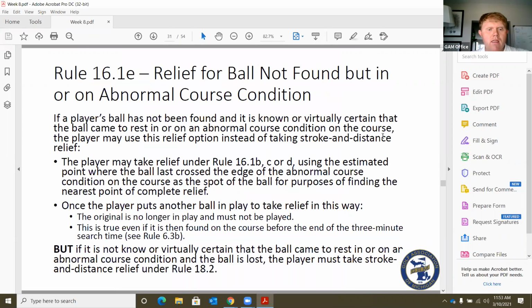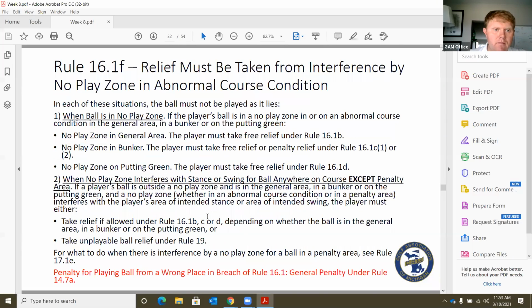Okay, but again, we need to know for certain that it's in there. And if we don't have knowledge or virtual certainty, then we need to go back and play from where we last played from.